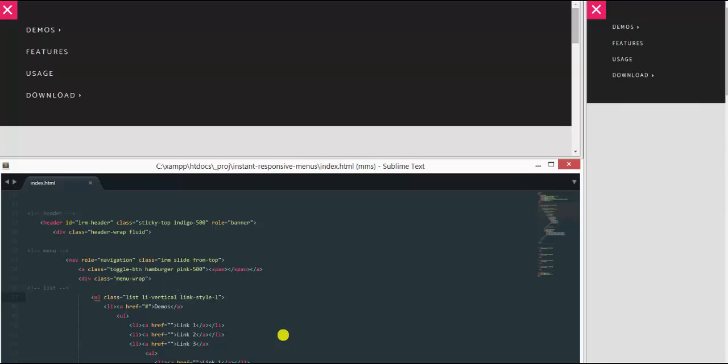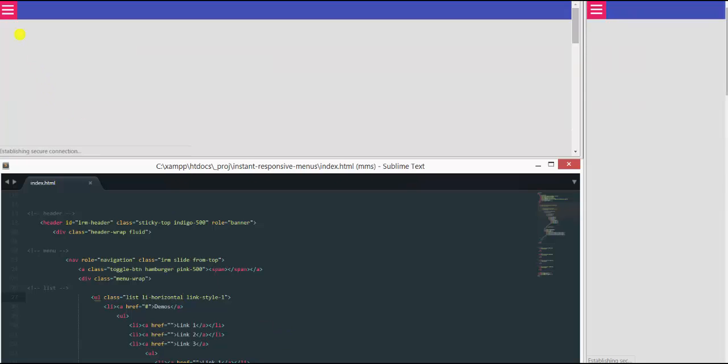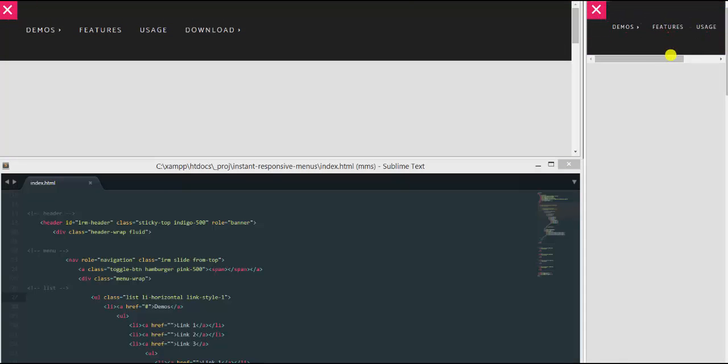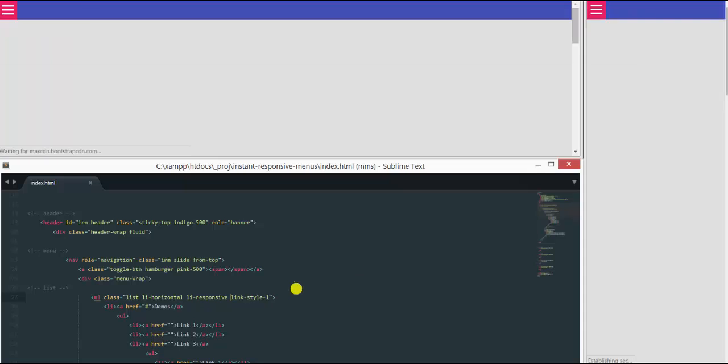The unordered list, as we saw earlier, can be manipulated using modifier classes such as li horizontal, li vertical, or li responsive, and others. The combination of li horizontal and li responsive will make the menu look horizontal in large screens and stack them in screen size less than or equal to tablet.